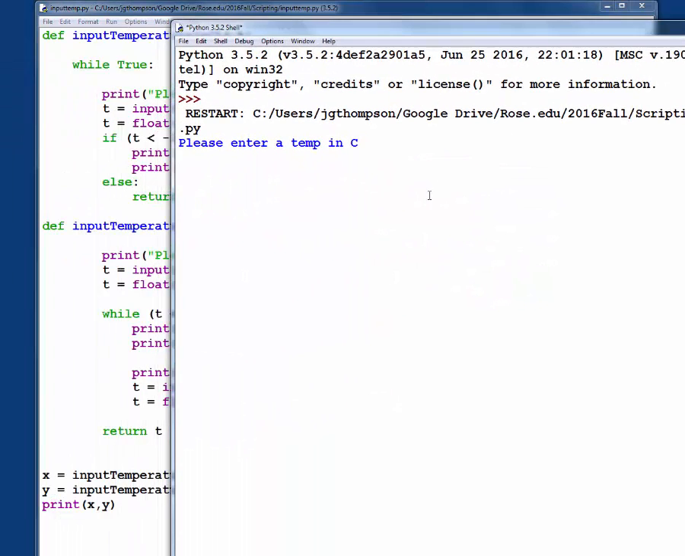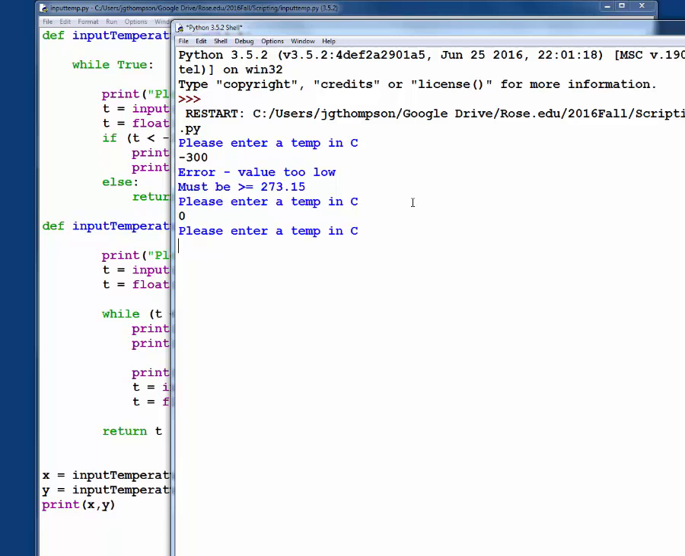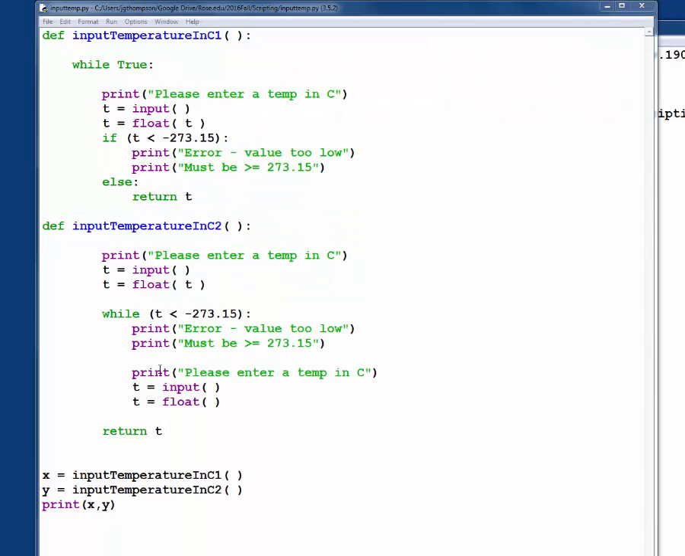I want negative 300 to fail. It says error, too low. I want 0 to be okay. It worked. The next one. Anything below negative 273 is an error. It gave me an error message, so when I type in another value, it's good. So why did I get zeros and zeros when I printed those out? Because when I fixed the float call here, I did not fix it here.